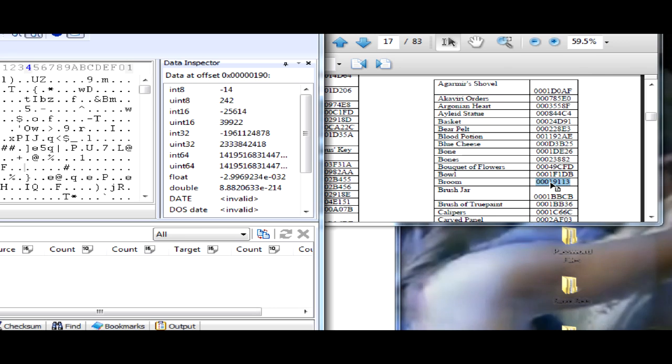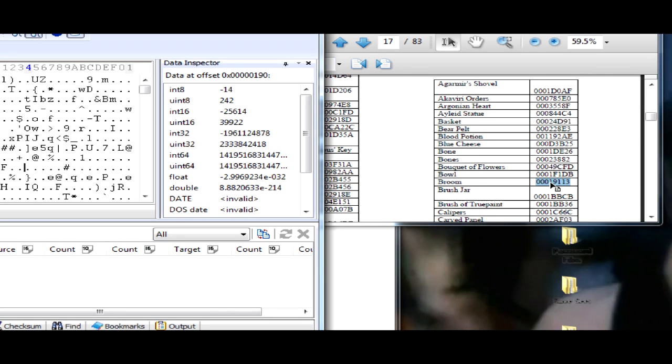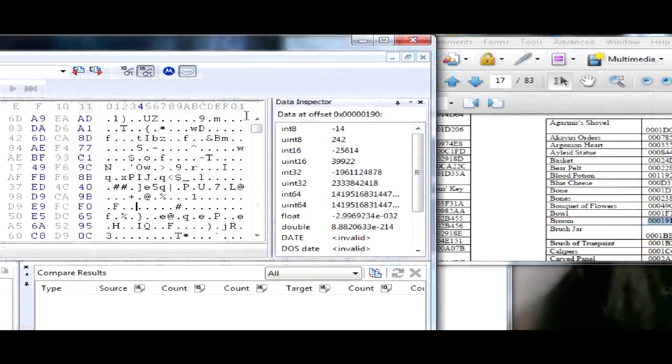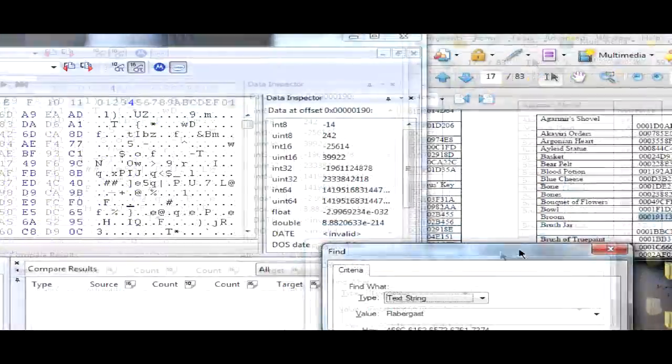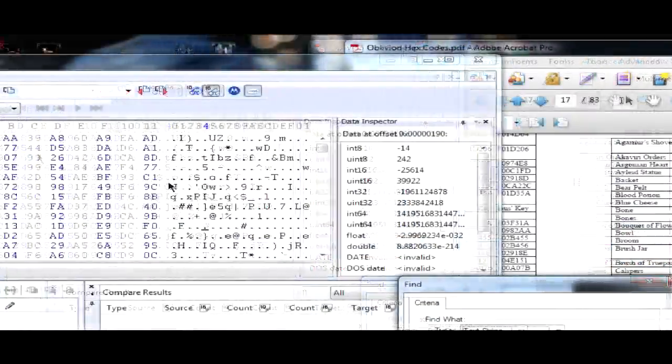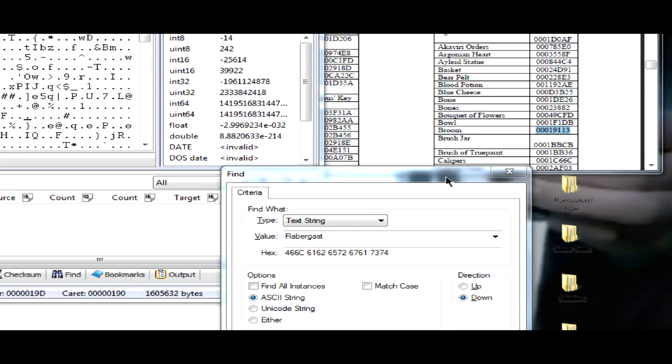Now, how you find that ID is kind of backwards. Alright? You're going to have to read it backwards, in a way, in a sentence. Alright, so, example. I'm going to control find. Now the find is for the Hexworkshop right now. So let's see if I can pause. There you go.